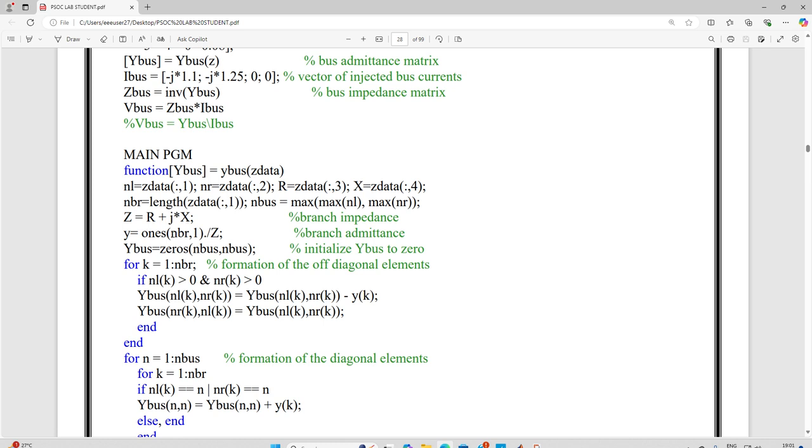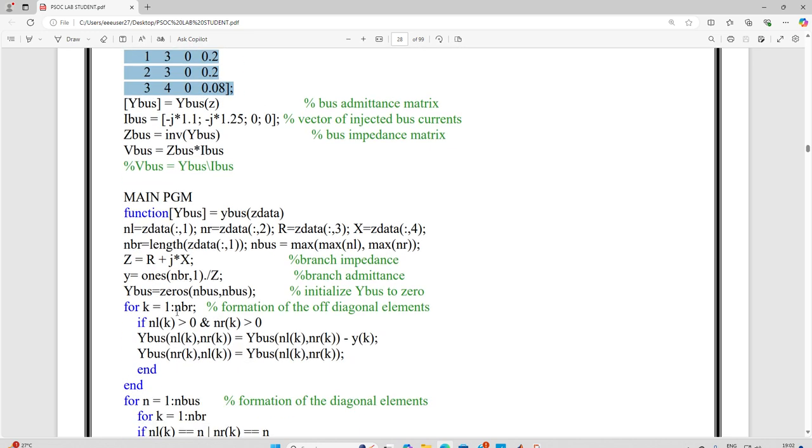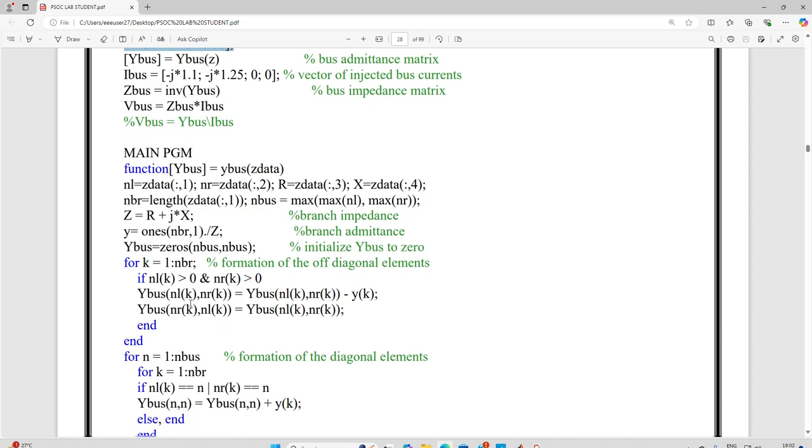Next, y is equal to 1. So NBR comma 1 divided by the z value, because of branch admittance and branch impedance value. Next, for k is equal to 1, because of the formation of the half diagonal matrix. In the given impedance, z is equal to 0 1 0 1.0 0 2 0 0.8. So this matrix value we are going to get for the Y bus system also.